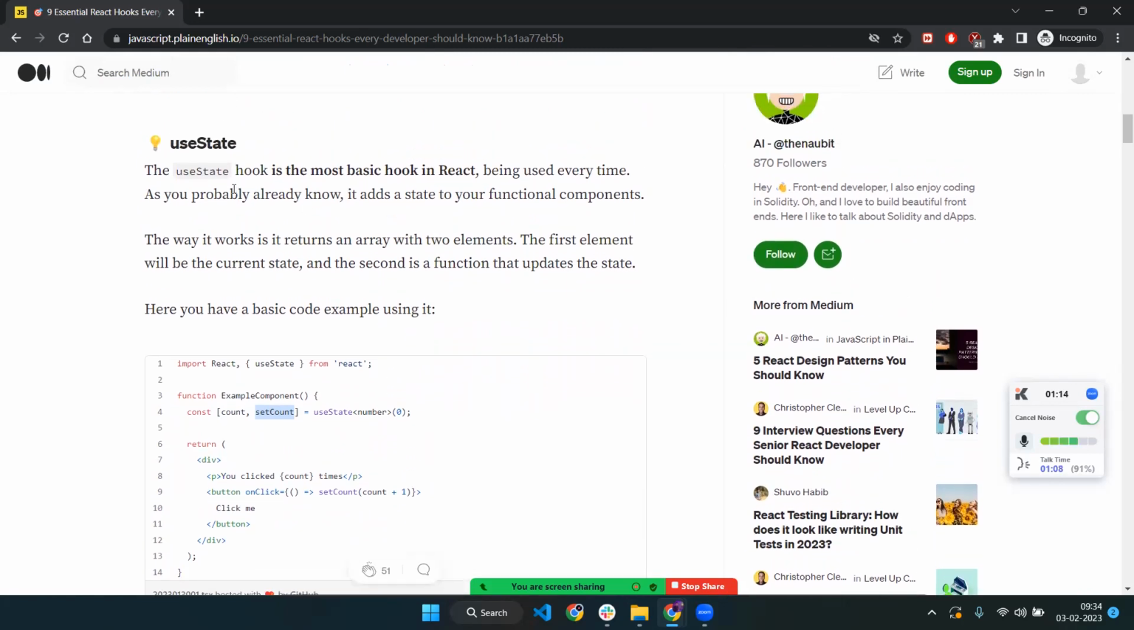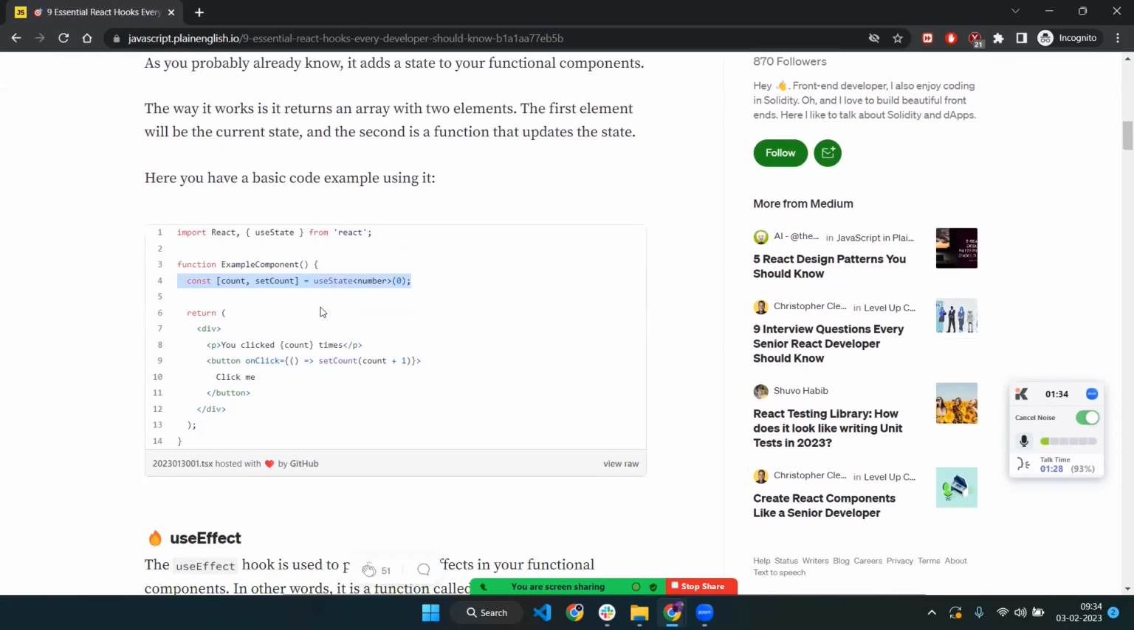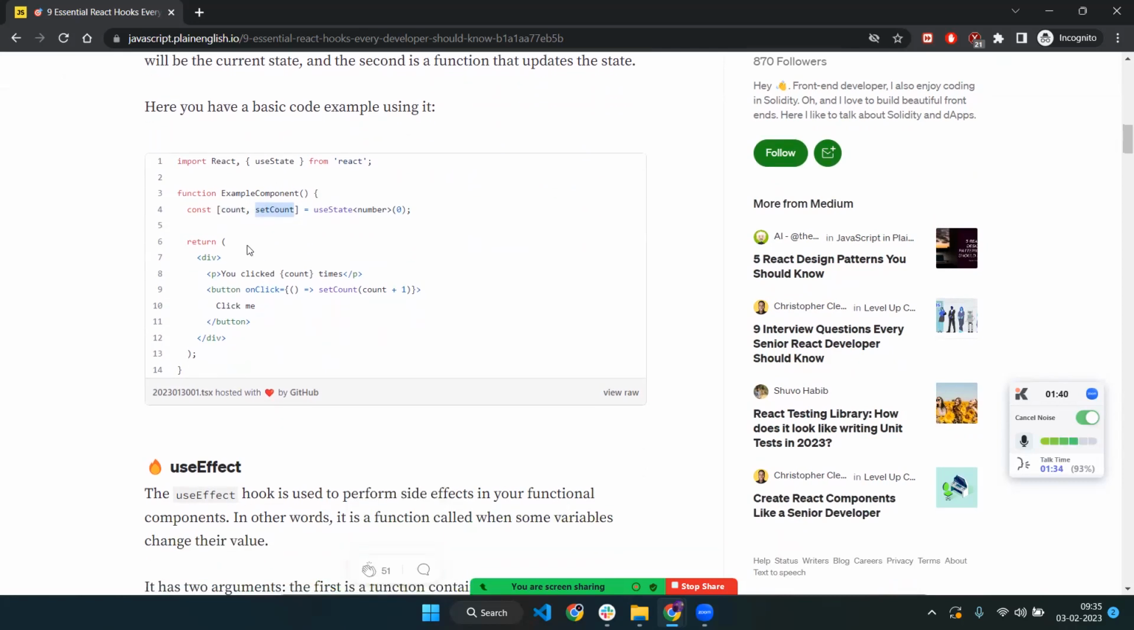If you read about it, the useState hook is the most basic hook in React, used every time. As you probably already know, it adds a state to your functional component. The way it works, it returns an array with two elements. The first element will be the current state, and the second is a function that updates the state. So we define the current state and the function that will update the state. It's so simple: whenever you want to increment the counter on click, setCount is equal to count plus one. And one more thing, setCount has the previous value of the count, so it will also track the previous state of that state.